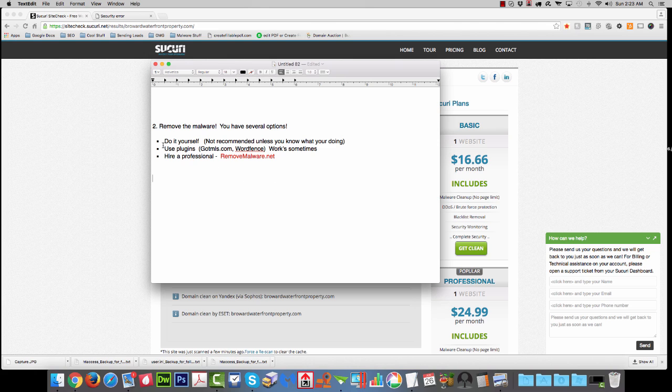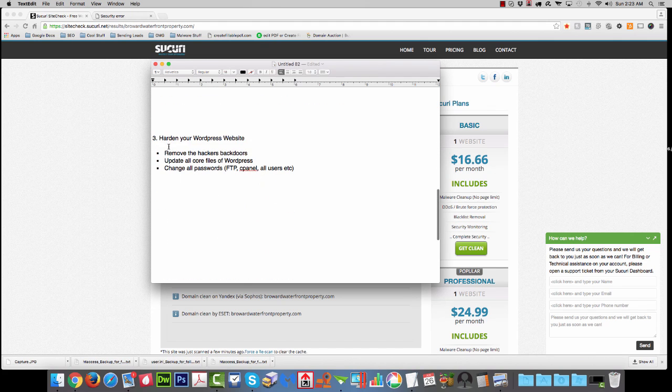Okay, so let's say you've picked one of these choices and you've removed the malware. Then the next thing you want to do is harden your WordPress website. That means remove all the backdoors and the scripts that would allow the hacker to get back into your site. A lot of times hackers will add hidden users or users that aren't hidden, and if you don't notice that, they'll be able to log back into your site and reinstall the malware as soon as you clean it up.